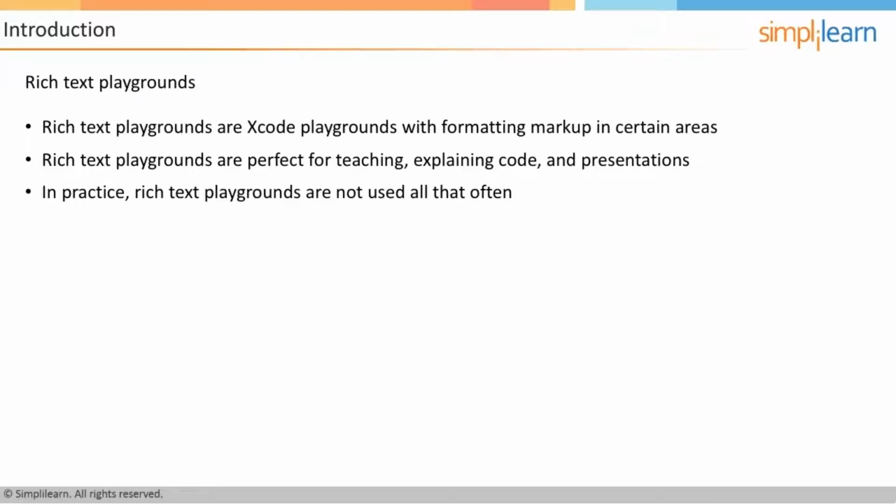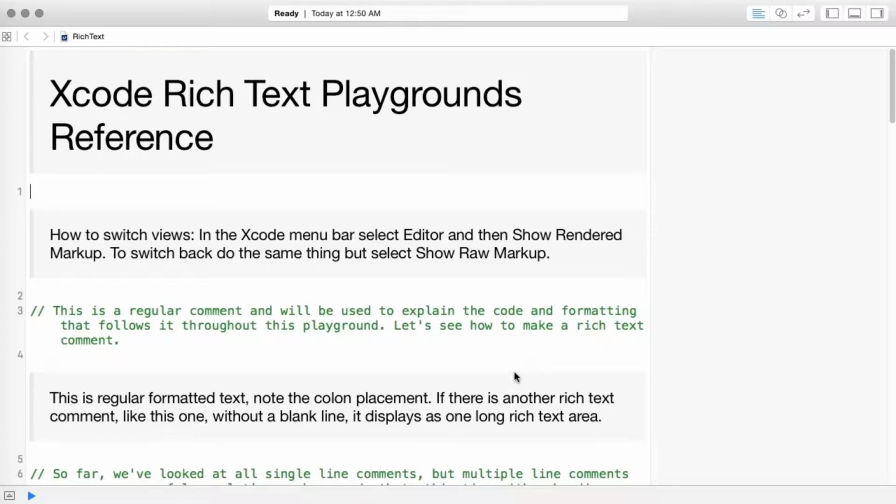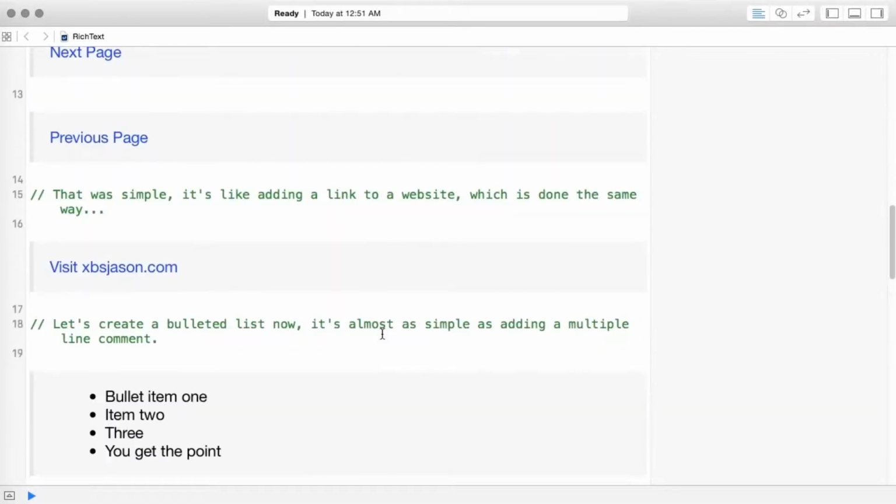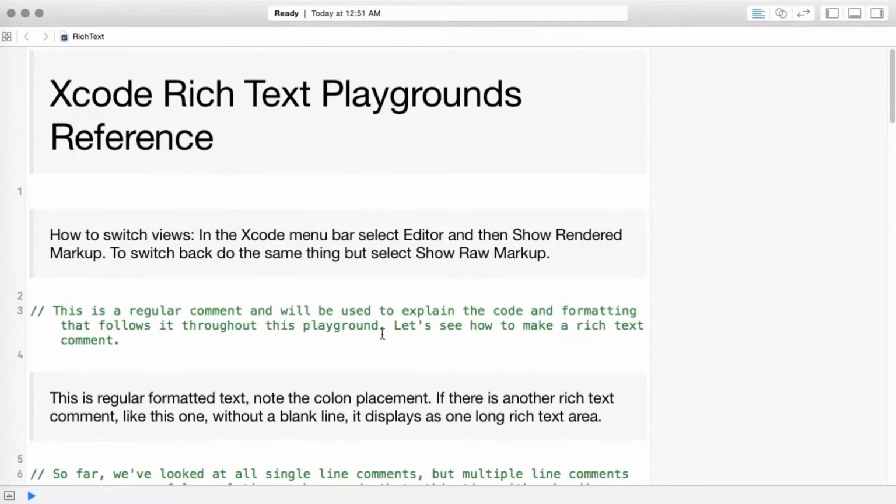Rich text playgrounds are perfect for teaching, explaining code, and presentations, but in practice, rich text playgrounds are not used all that often. With that said, let's take a look at how to create one and what one actually looks like. So this is an example of a rich text playground in Xcode, and basically this reads like a tutorial. I wrote it that way, for your benefit.